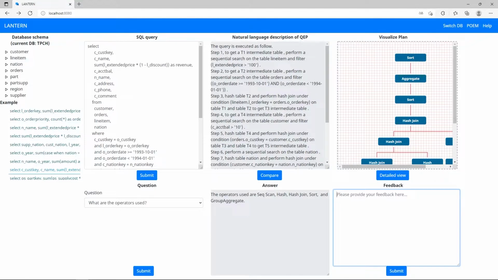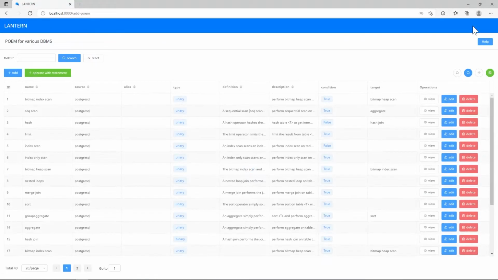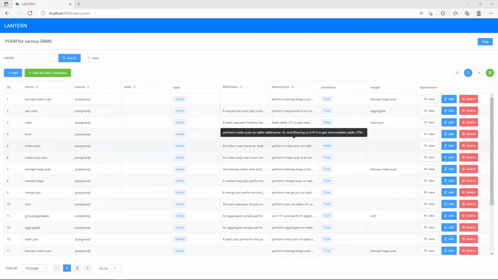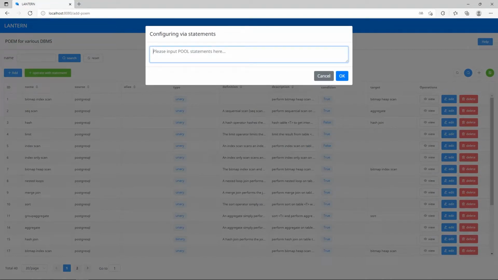An audience can click the POEM button to switch to the second application of Lantern, which is label generation and portability using the POOL interface. We adopt a form to show the existing POEM objects. The audience can create and manipulate the natural language descriptions of different physical operator objects associated with the specific RDBMS, either by directly writing statements using POOL or using the form-based interface. One can click the Operate with Statement button to input and run SQL-like statements.